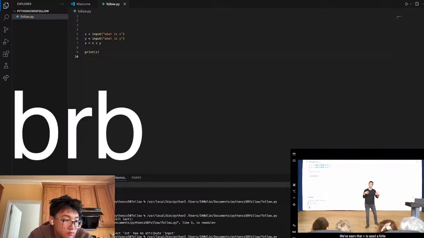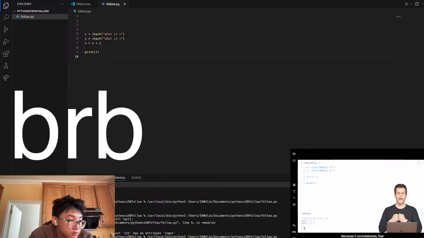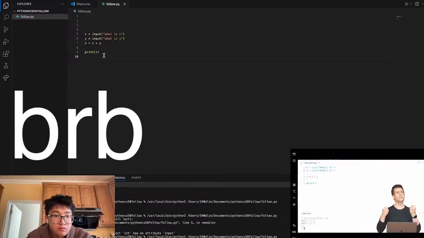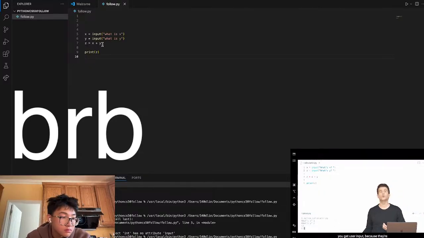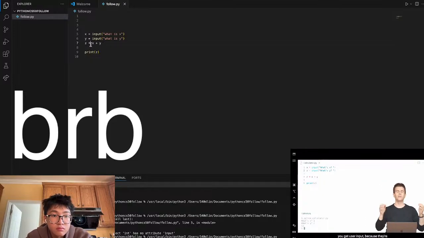So, perfect intuition. We've seen that plus is used a little differently in the context of strings because it concatenates. That is, it joins the two strings. And that seems to indeed be what's happening here, even though the user types a number. But the interesting thing here is that when you get user input, because they're using a keyboard on their Mac or PC or their phone, it is always going to be text. It might look like a number, but by default, it's coming from the keyboard as a string.